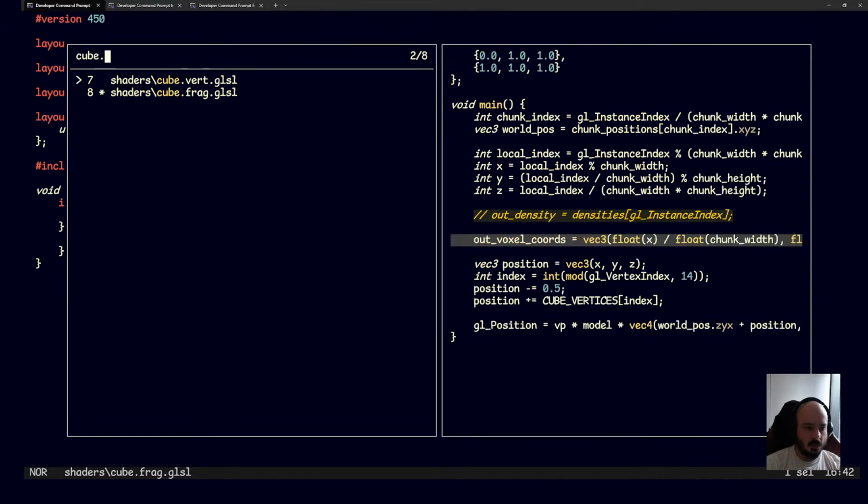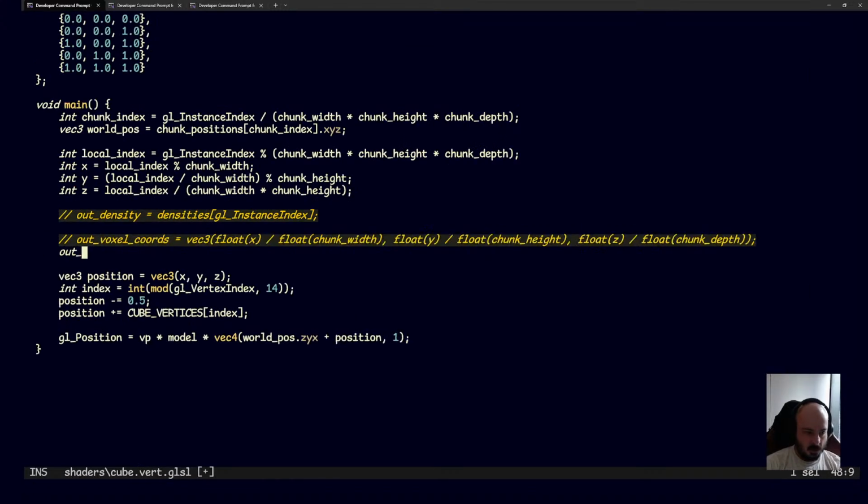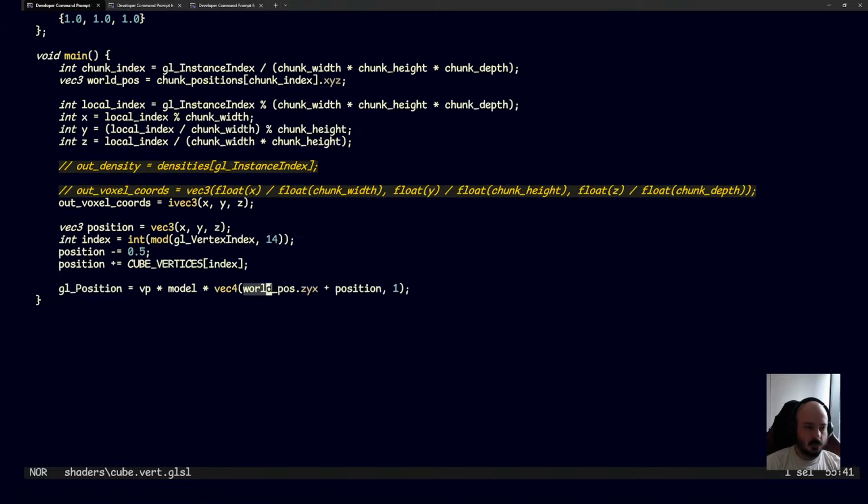So if we go to cube.vert, this is going to be wrong. We'll just do out voxel coords equals. I will actually pass in ivec3, x, y, and z, which doesn't use the world position. We need the world position. Yeah, okay.